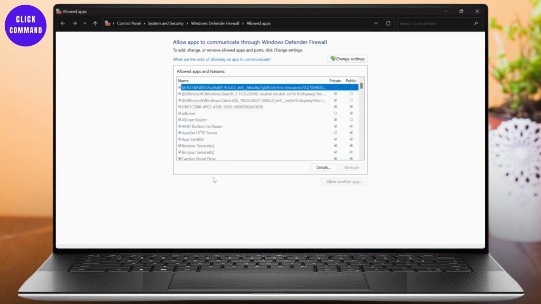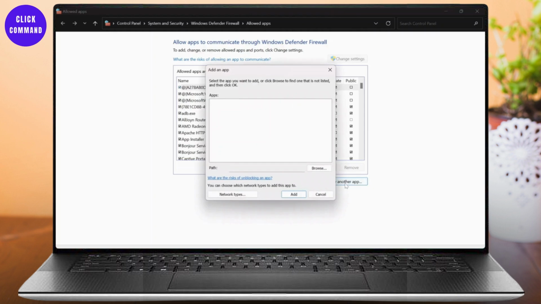Tap on it and this will open up a control panel option. Here you'll need to tap on change settings. After you do that, go down here and tap on allow another app. So here you can browse.